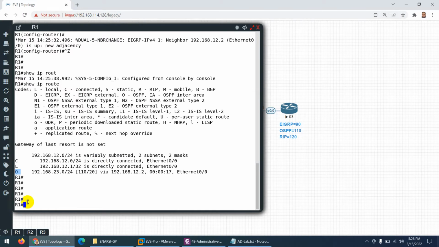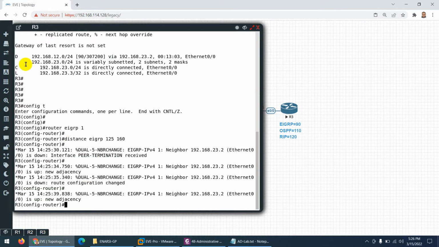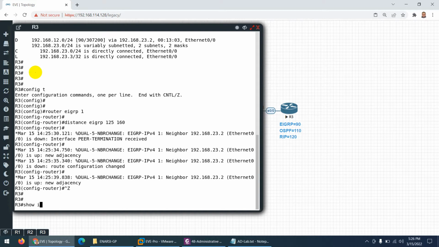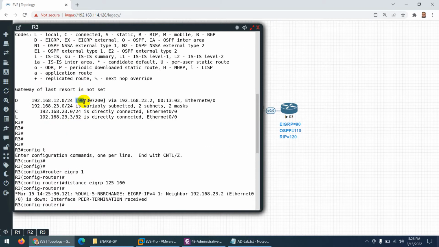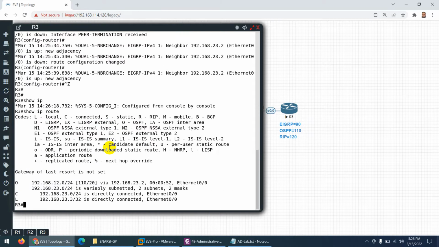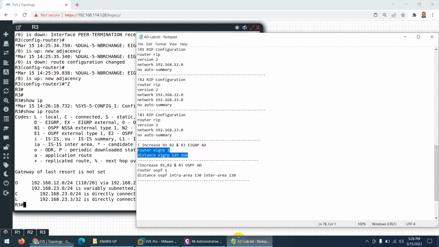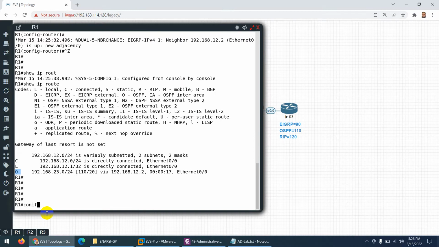Now if I go to R3, before it was showing through EIGRP. Let's check, show IP route. This time you will see it through OSPF, because OSPF administrative distance is 110. Before, the administrative distance was 90. Let's increase the AD value of OSPF as well. We can use the distance command this time for OSPF: distance ospf intra-area 130. Let's make them 130, and also for inter-area. This is the command I need to type on all three routers to increase it.